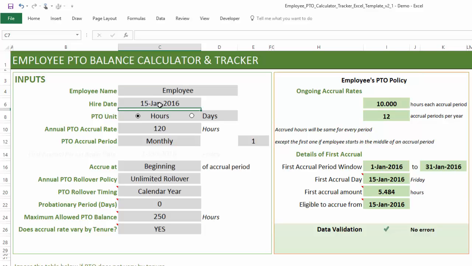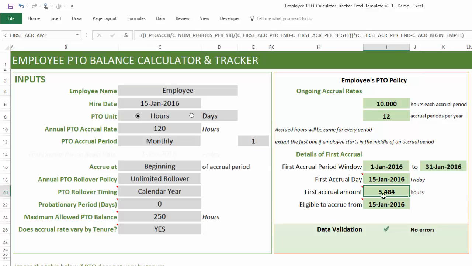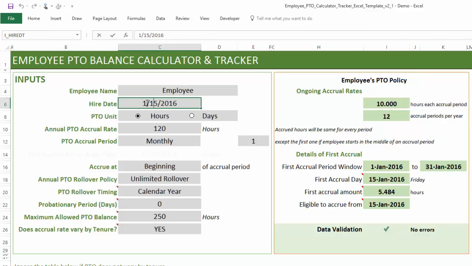for the first 14 days of the month, so will not get the PTO for that window, for that period of time. So the first accrual will actually happen to be only 5.484 hours. And this prorating will automatically happen in this template. And you will also see that the employee is eligible to accrue from 15th January, and the first accrual date is 15th January, even though the accrual window for your company is 1st Jan to 31st Jan. So I'm going to put it back to the 1st to keep it simple, and then we'll move on to the next set of options.